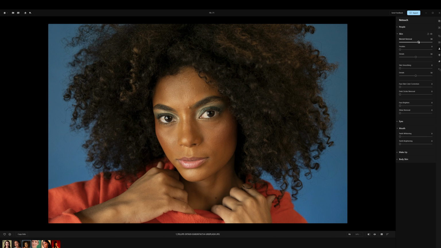Once again, we'll go back to the skin here and do a little bit of a touch up. We can smooth the skin. We can go as crazy as we want to. It's even going to go as far as doing skin color correction. So if there is maybe a cast in the area that you're shooting, it's going to do a great job at taking that into account. We can brighten the face. Once again, we can remove shine, and we can mess around with that and see the differences in real time.